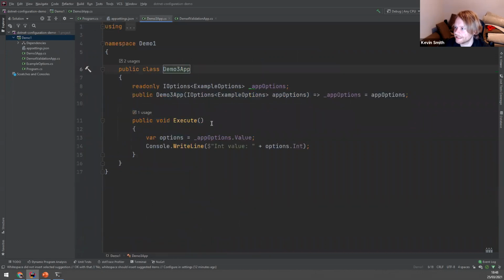If you go into here, this has a dependency of IOptions of ExampleOptions, and it's just setting that property to this read-only member. We're getting the value out of it, and then we're displaying the int every single time.